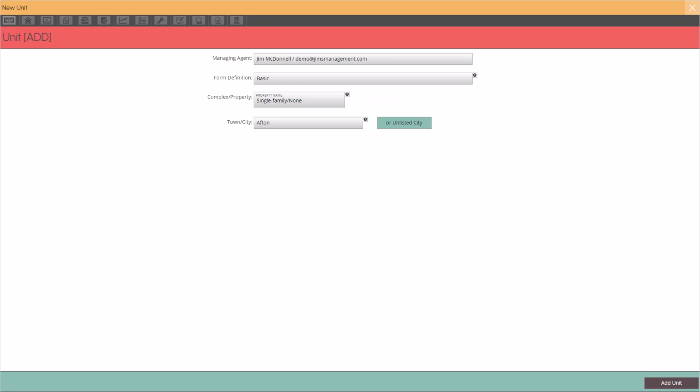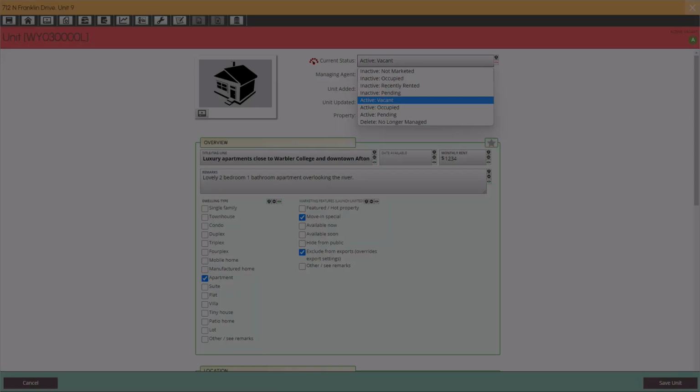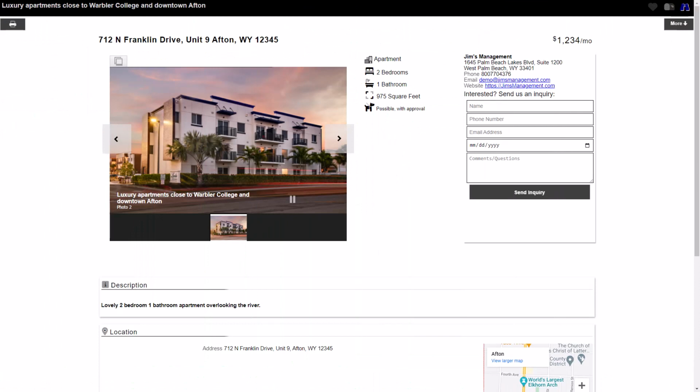Once you select the form definition to use for this new unit, and the city/town it's in, select Add Unit. Add all of the unit information, and select Save Unit. When you're ready to put this unit on the market and take advantage of public listings and distribution, simply change its status to active, and you're off to the races. Your unit listing is now immediately visible on your own website, the Hero ILS network of websites, available for manual export to social media and blogs, and queued in feeds to the export partners you've selected. Now you sit back and wait for inquiries, showing requests, and applications or bookings to come rolling in.